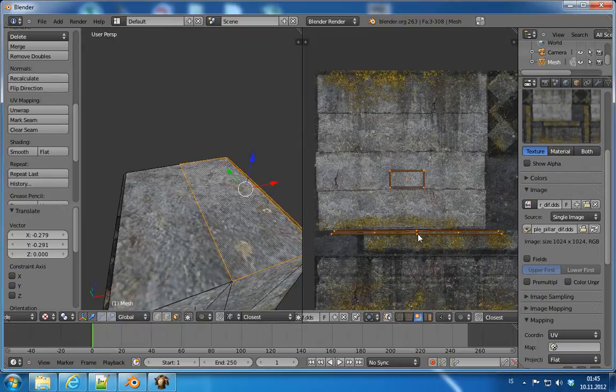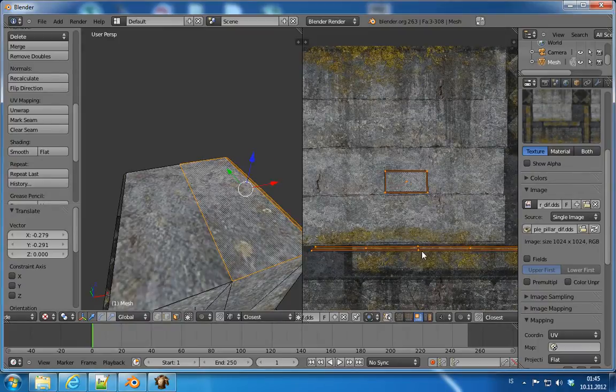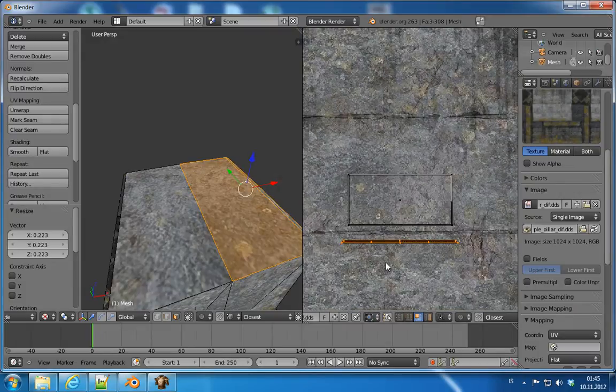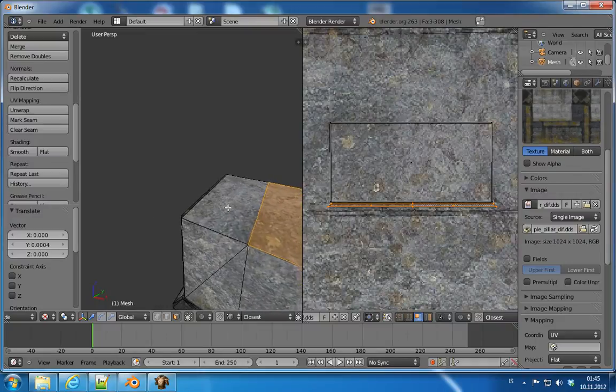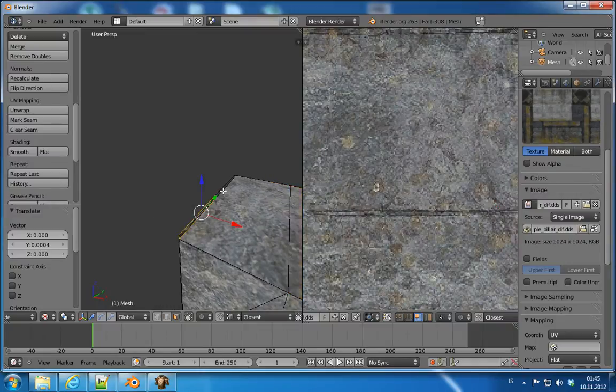I'm going to select this face, the face that they are supposed to be next to. I'm going to scale it down so it's going to fit the face. Bring it up, scale it a little bit. We are getting there. Something like this. Doesn't need to be exact since this is a rock. It's not that complicated really.